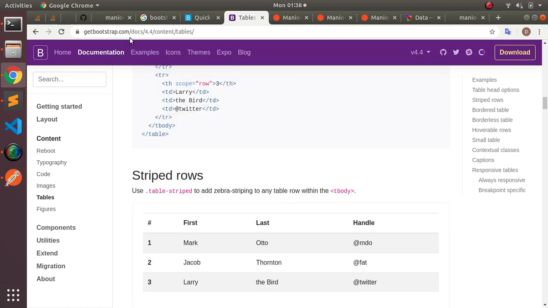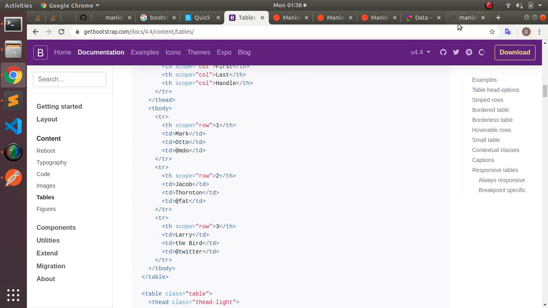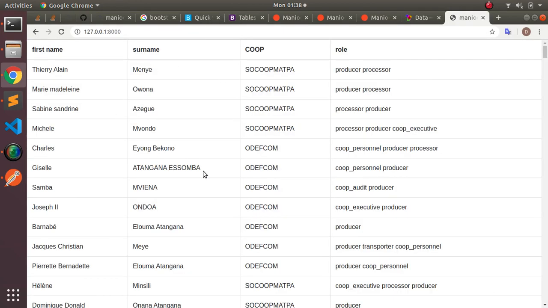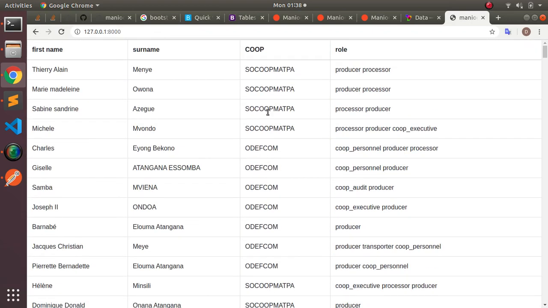So I'm going to share the link for this Bootstrap on the video, so that you can learn more about the library and use it to style your tables that you have created. As you can see right now, our table looks much better than it was. You see? So that's first.